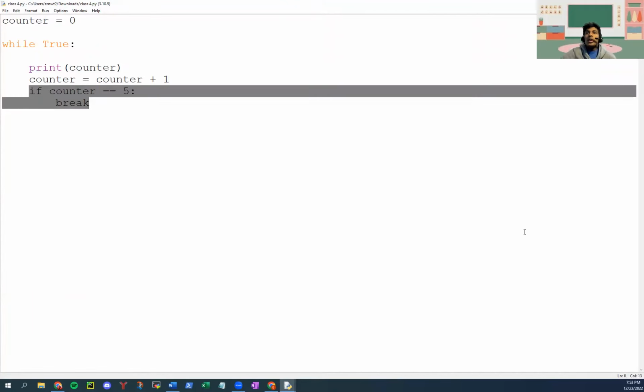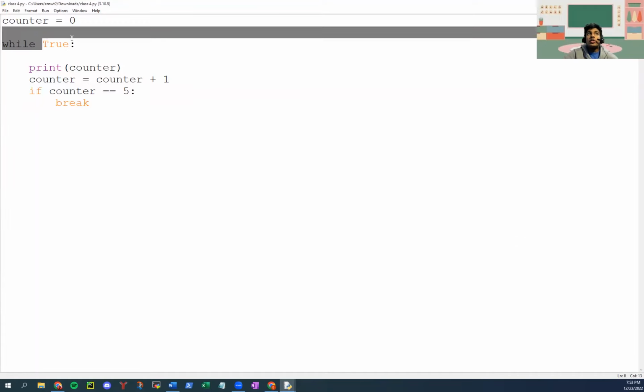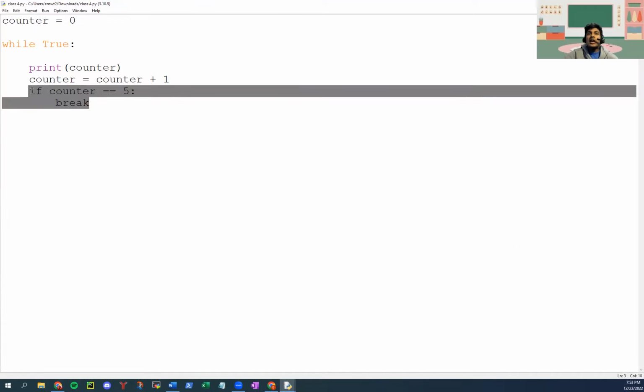So now everyone rewrite the program you just wrote where you asked a question, except use while true and then use an if statement inside to break the while loop.